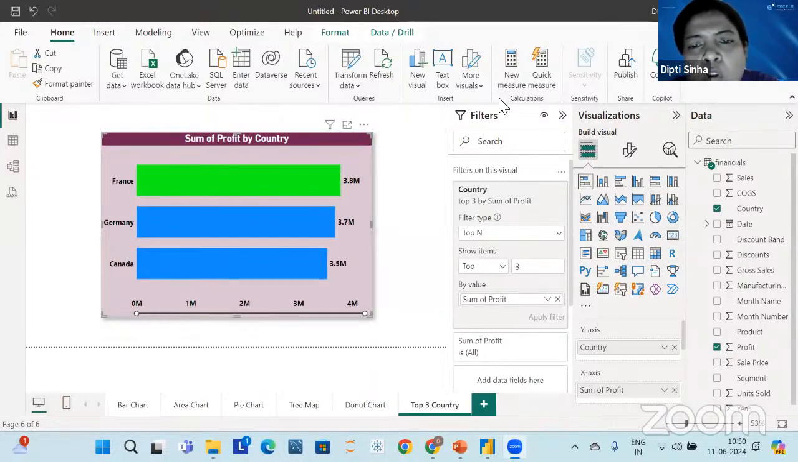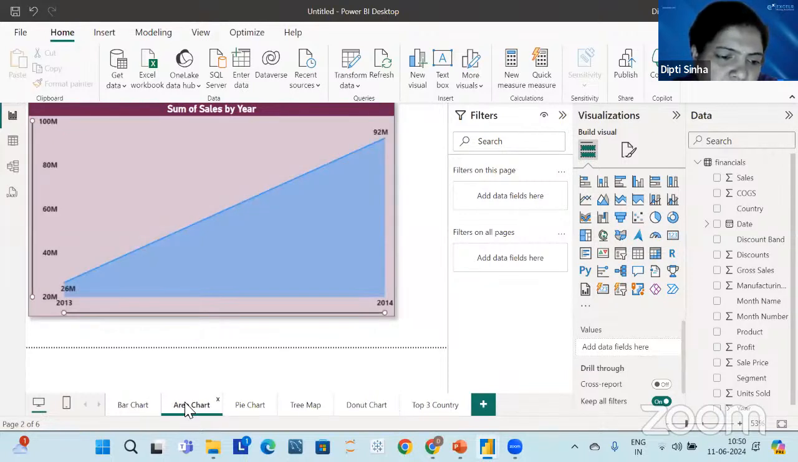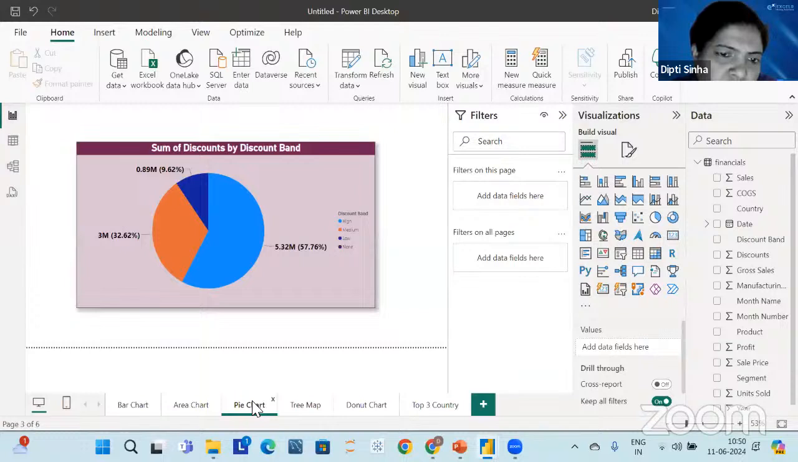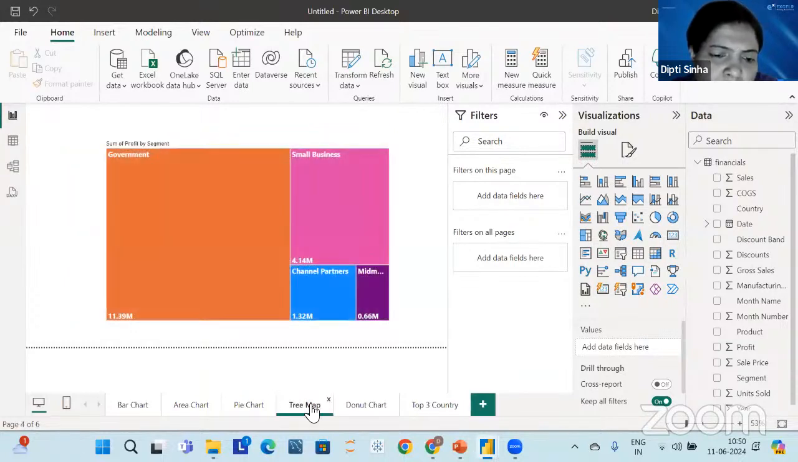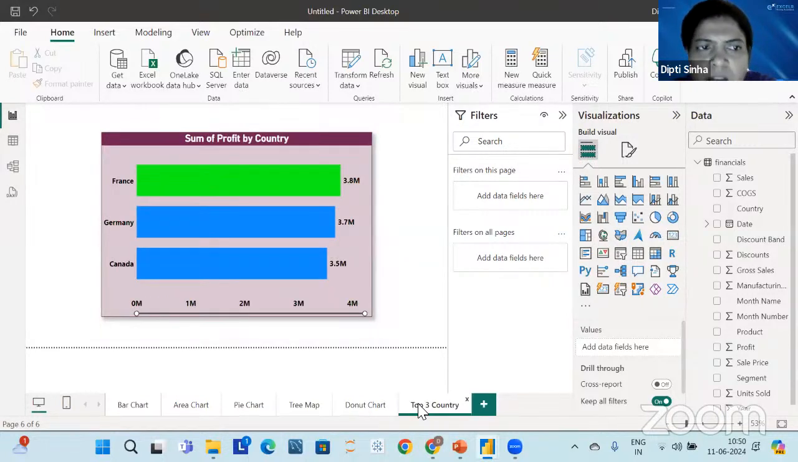You have to spend a lot of time in that, right? So instead of going for that, we can just create such kinds of charts and definitely that will help my company to get good information from the data, right? Bar chart, area chart, pie chart, tree map, donut chart, and the top 3 countries, right?